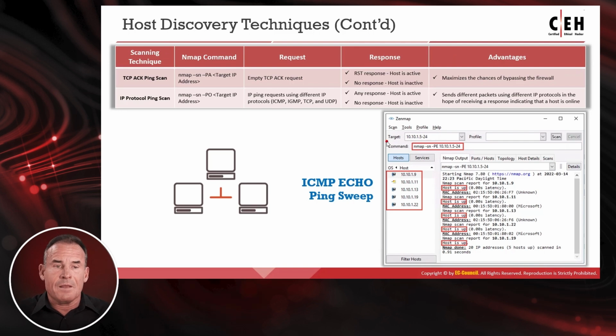All right, the ACK ping. If I send you an unsolicited ACK packet, I expect an RST response if the host is active, no response if the host is inactive. But if that thing is live, it responds with an RST.